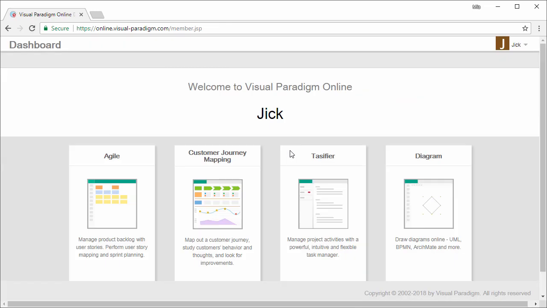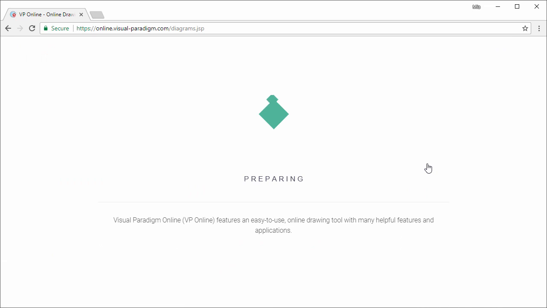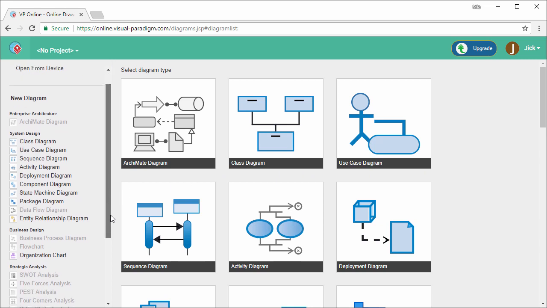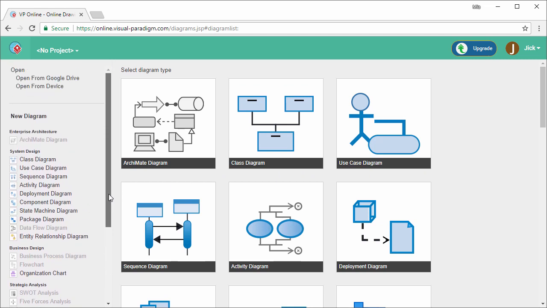This is the dashboard of Visio Product Online. 4 web tools are provided. Now, click on Diagram to open the web drawing tool. This is the main page of the online drawing tool. The diagrams available are listed on the left. Let's select Entity Relationship Diagram.